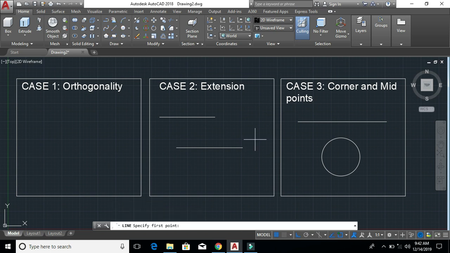So let me place one line, but I do not want it to be horizontal or vertical, so let's turn off the ortho mode by pressing F8, and it's saying it's off. Let's draw a line and press escape. Now let's draw another line. I want to draw it parallel to this line, but why is it not happening? Don't worry, there is a reason for that.